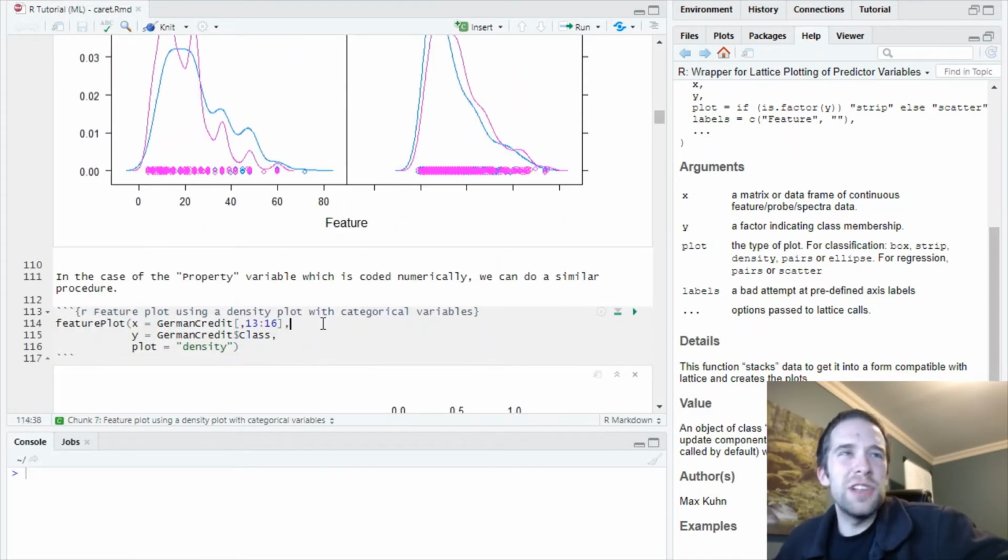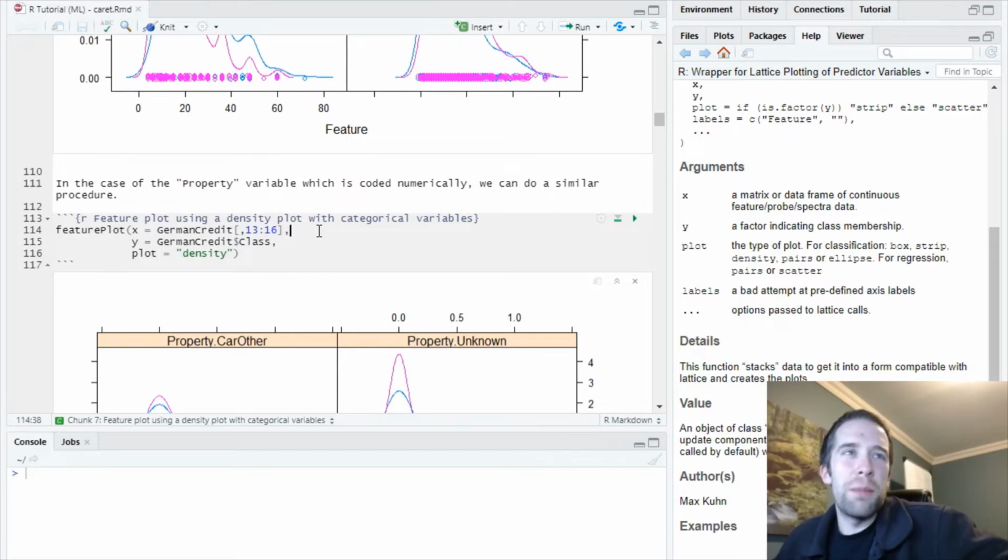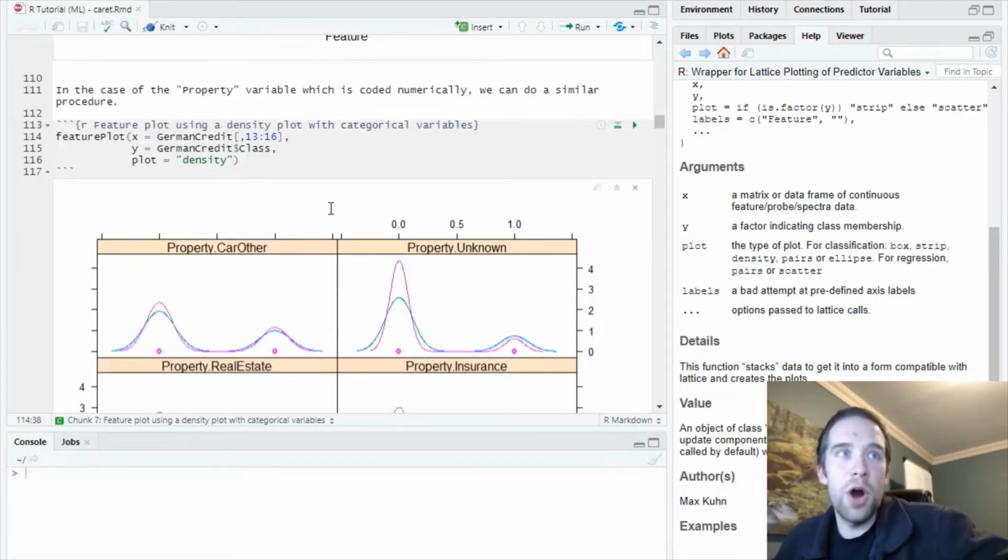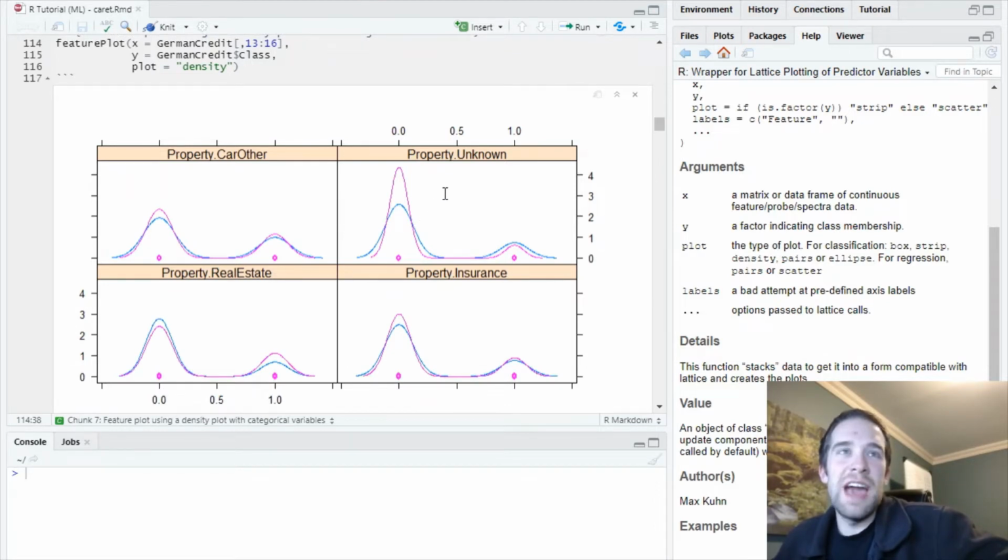But now, actually, let's take a look at the property variable, which, again, is coded in really four different columns here. And we see, actually, for this unknown level, that's where the two classes look probably the most different, whereas for the others, not really so much.